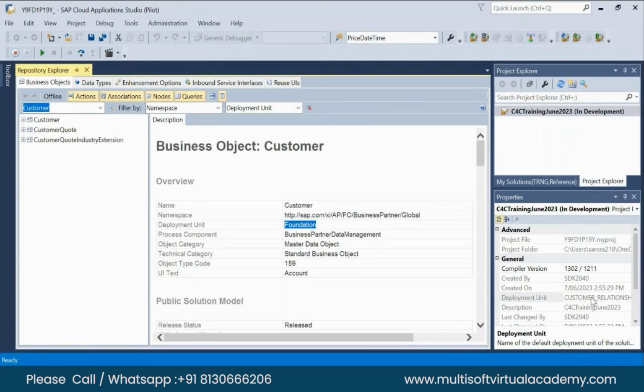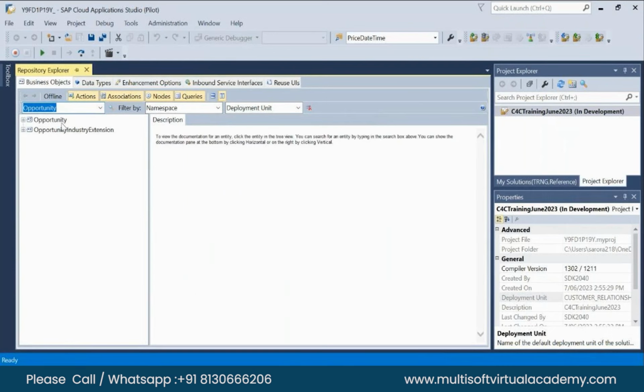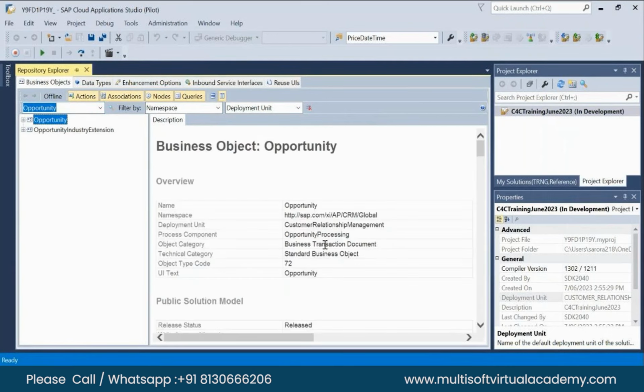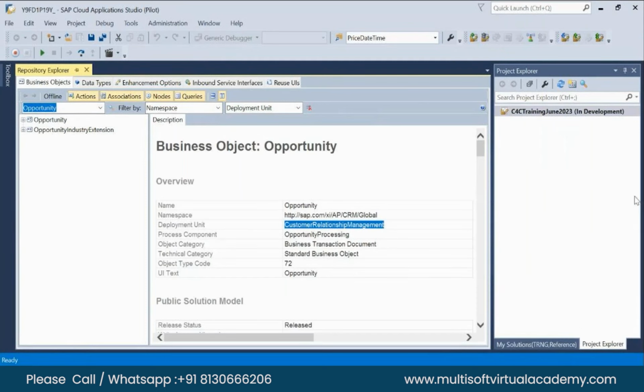But we have many methods by which we can do this. We have internal communication. We have some other ways also, which you will learn by practice. It's possible, but it's not straightforward. And if I look at opportunity, you click on it and you will see the deployment unit is CRM. So you can just check what your deployment unit is. There isn't much difference.